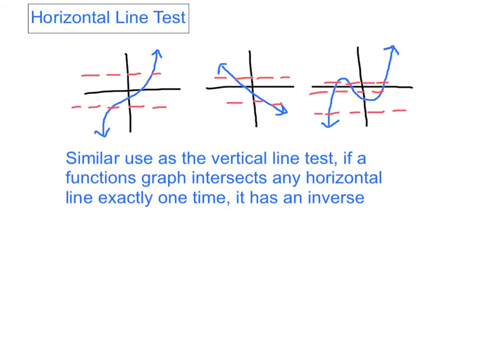Alright, now after that last slide, it's good to talk about the horizontal line test. The horizontal line test says that if we can pass a horizontal line through any part of the graph and it intersects only one time, that means that function will have an inverse. And if it passes more than once, just like it does here, once, twice, three times, it will not have an inverse. So if it passes one time, it will have an inverse.